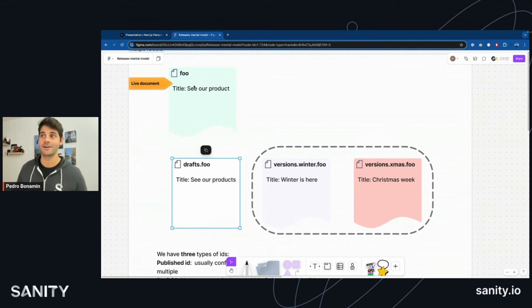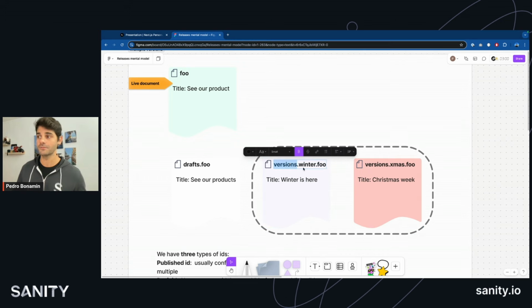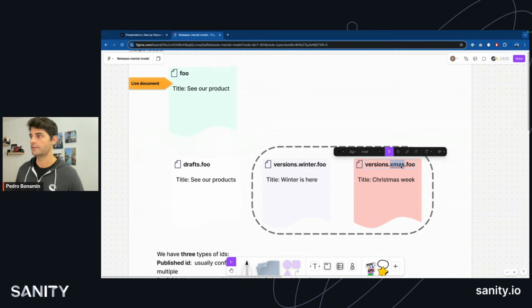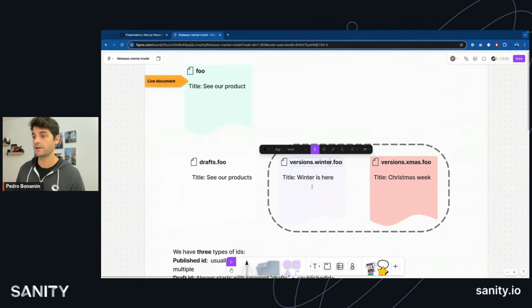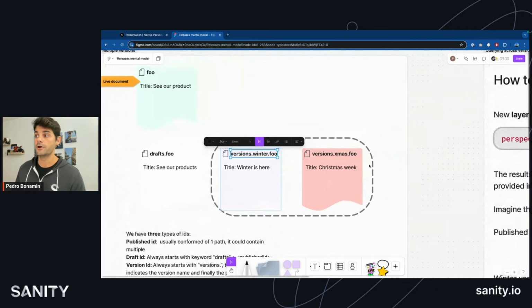So we have the draft and we have the publish, but also we have the version IDs for this. A version ID will always start with the word versions, and then it will be the indicator of the release ID. This is, in this case, the winter, just for simplification, and the Christmas. This is going to be actually a random ID, but just so you have the idea. How do we query all of this?